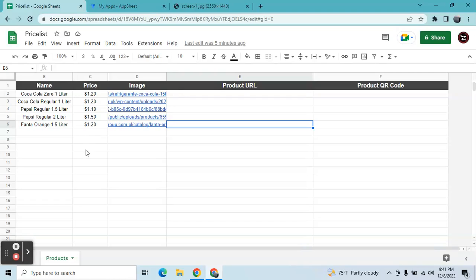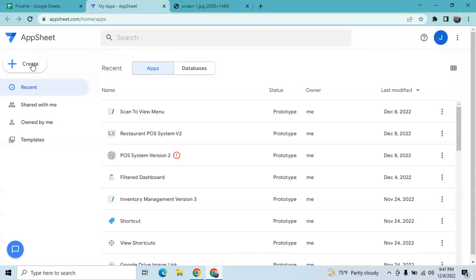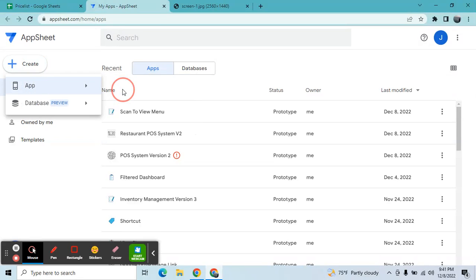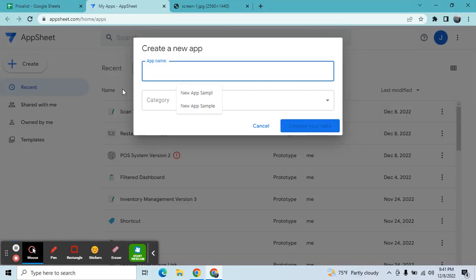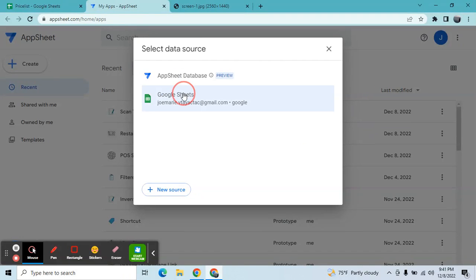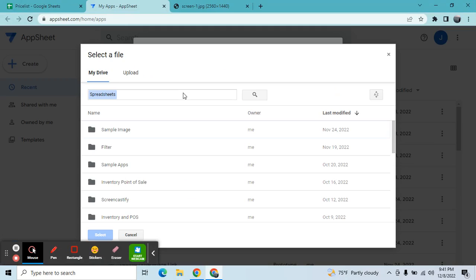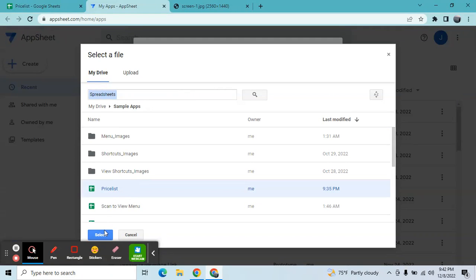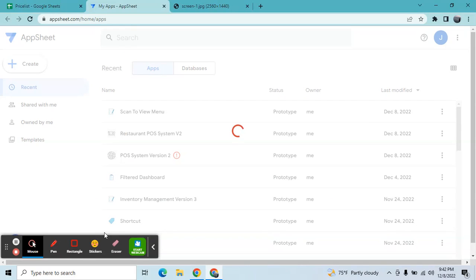Once you're done with your database, we need to create an app. Let's go to AppSheet, then let's create an app. I'm going to name this app "scan to check price", for example. Then I'm going to choose the data I just created, which is the price list. This is my sample data, so I will just wait until it's loaded.